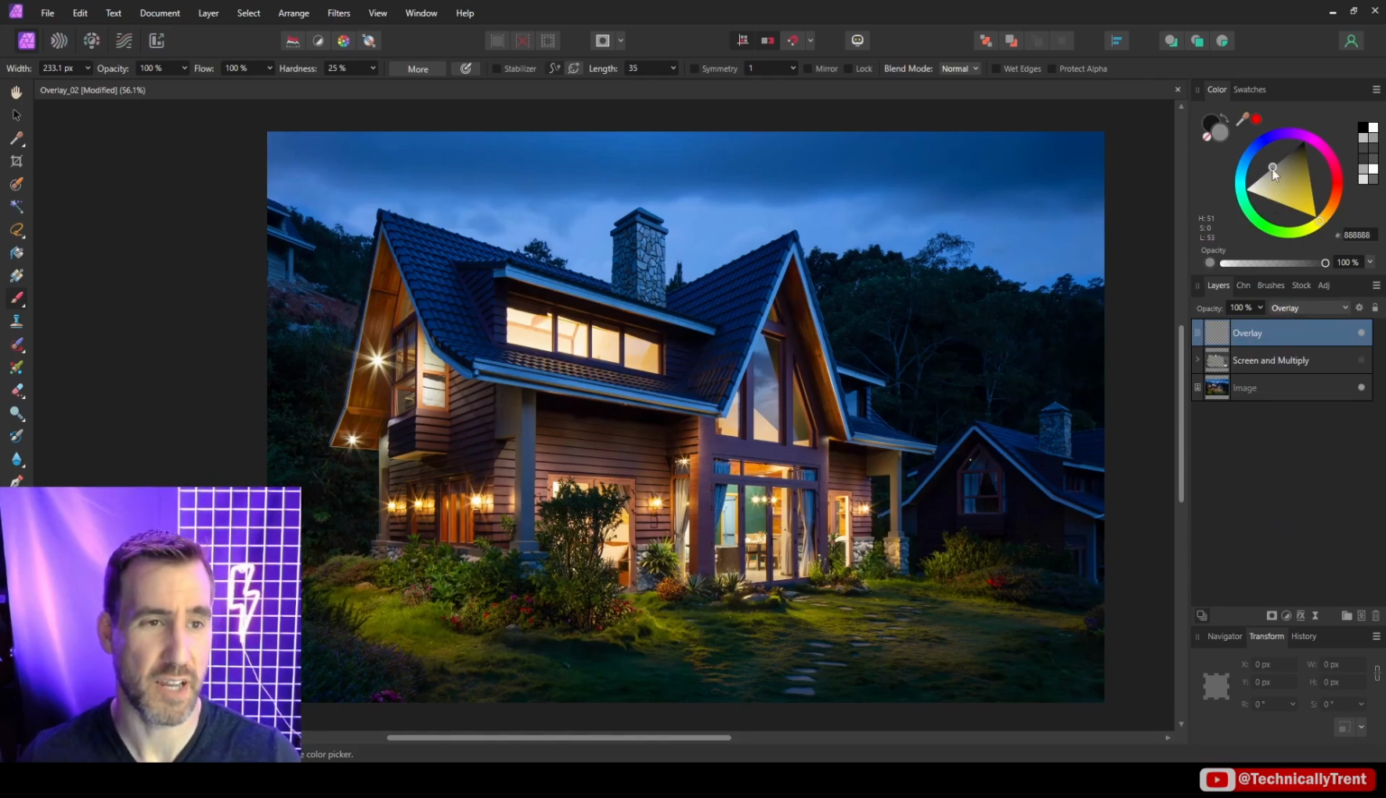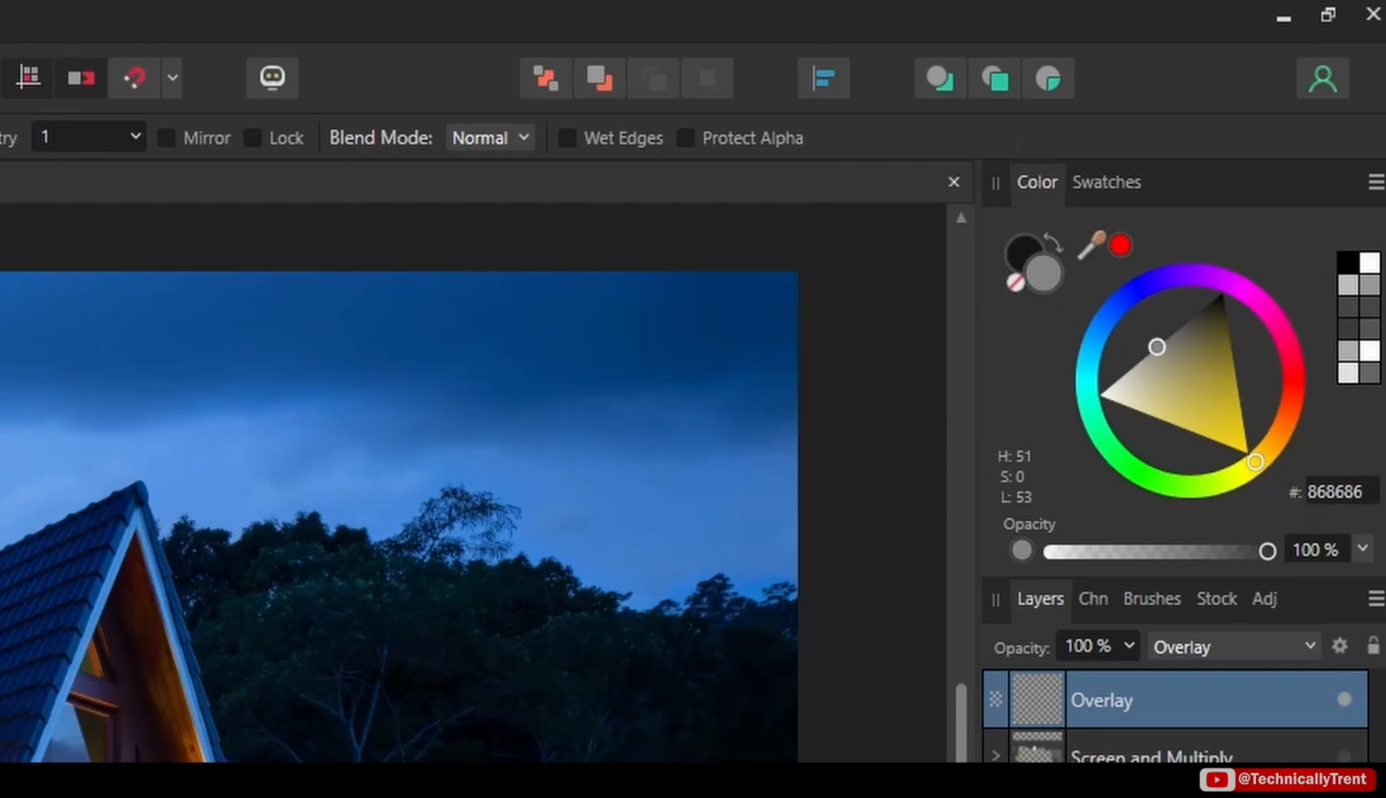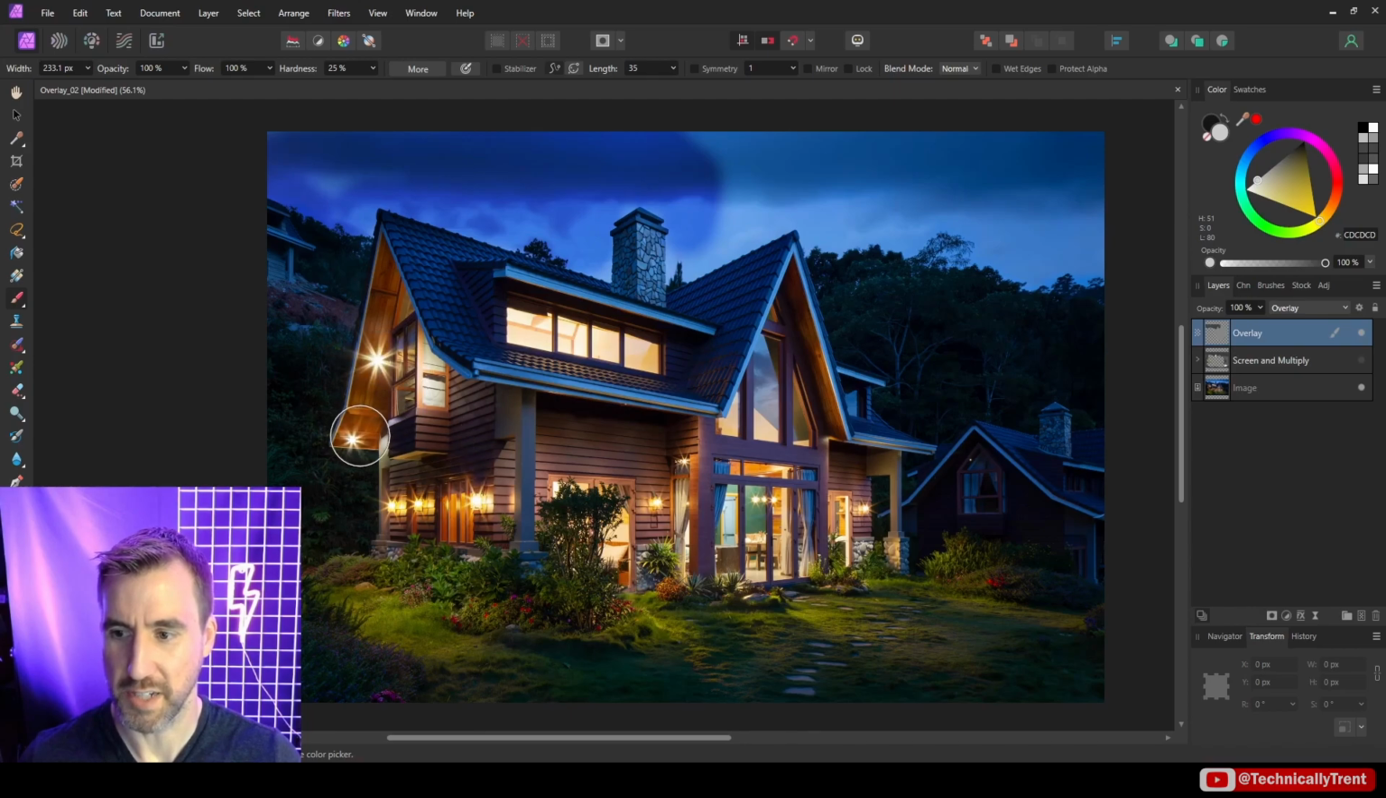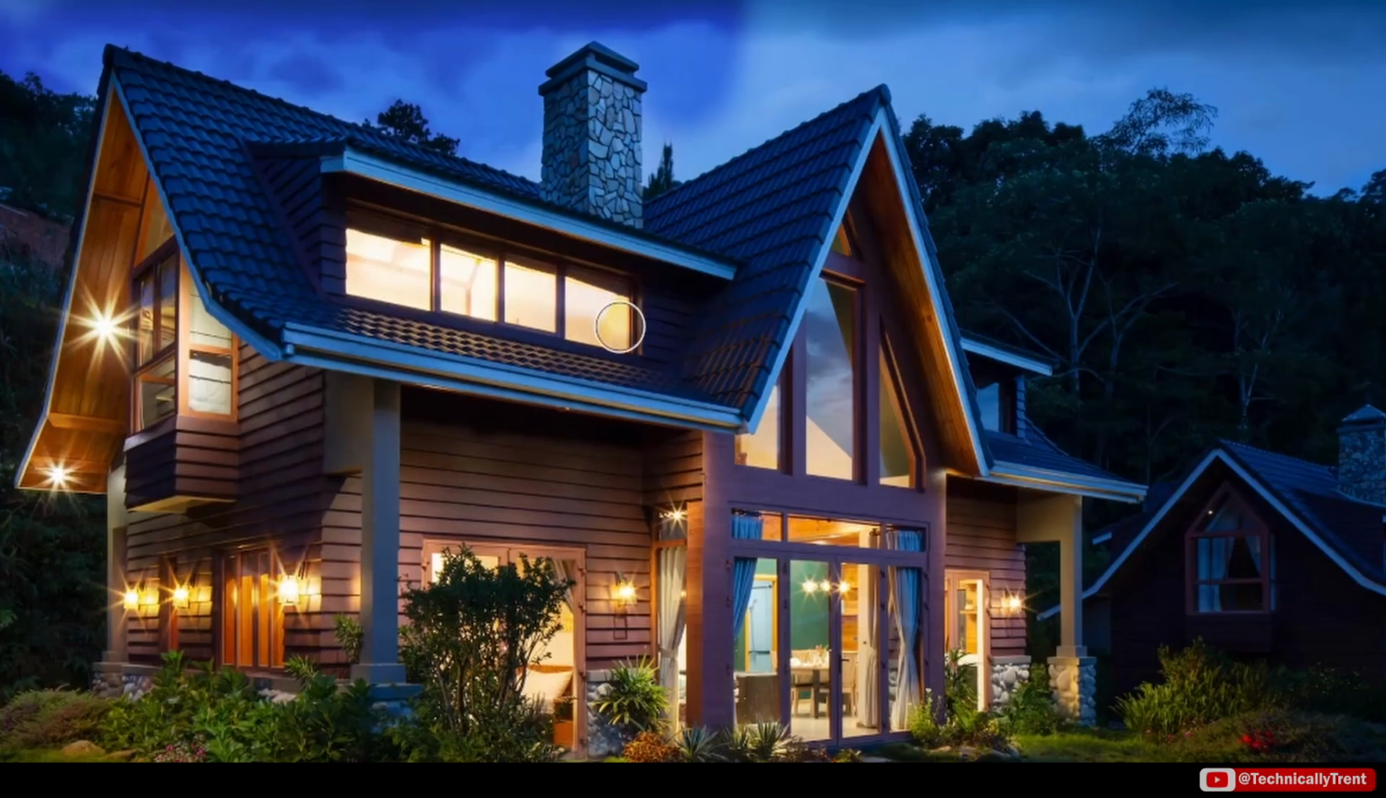Now remember with overlay, if you're in the middle with this kind of gray here, you're not going to have much of an effect. So I can draw all over my image, and you're not really seeing anything. But if I go into the darker side, now I'm making the area beneath it darker. And if I go to the lighter side, things can become lighter. So I'll make these lights lighter. Maybe I'll lighten up the windows a little bit.